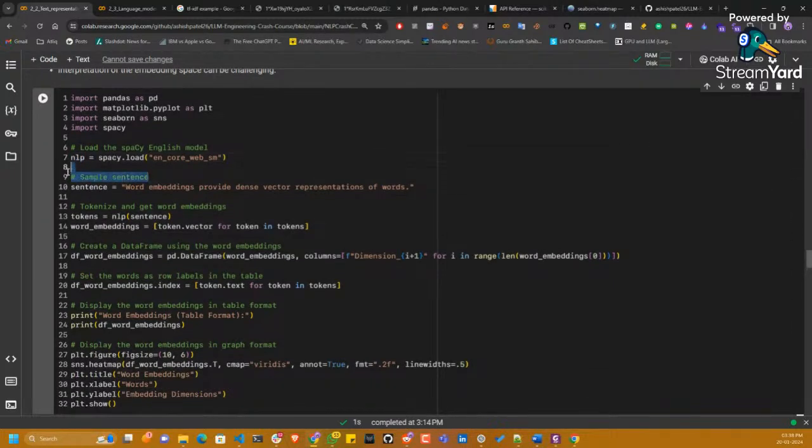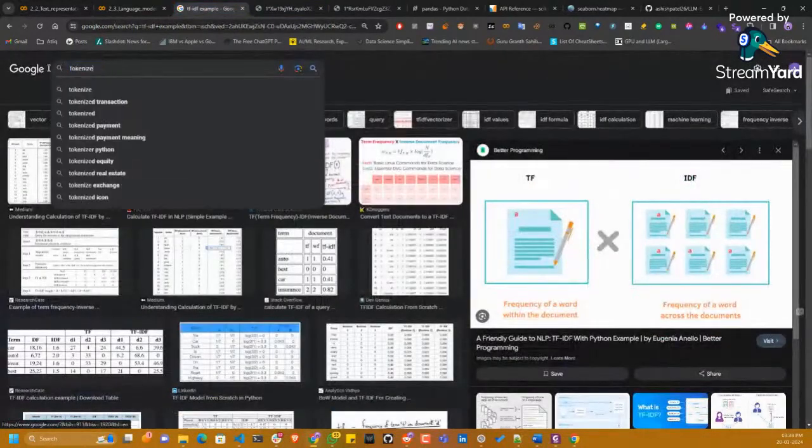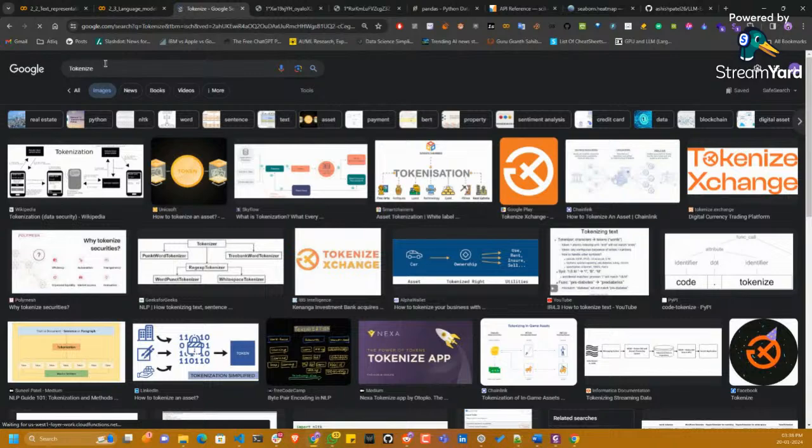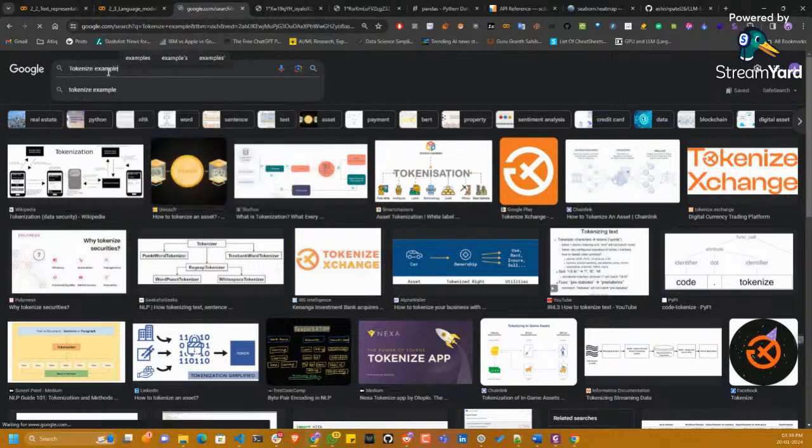Next step, we are defining one sample sentence: word embedding provides a dense vector representation of the word. This is basically our document, which I showcased previously. We have multiple documents in a list format, but here we have only one document, stored in this variable. Now we are passing this sentence to the function, so we are doing the tokenization there. So what is tokenization? You can search it on Google, and you can write an example.